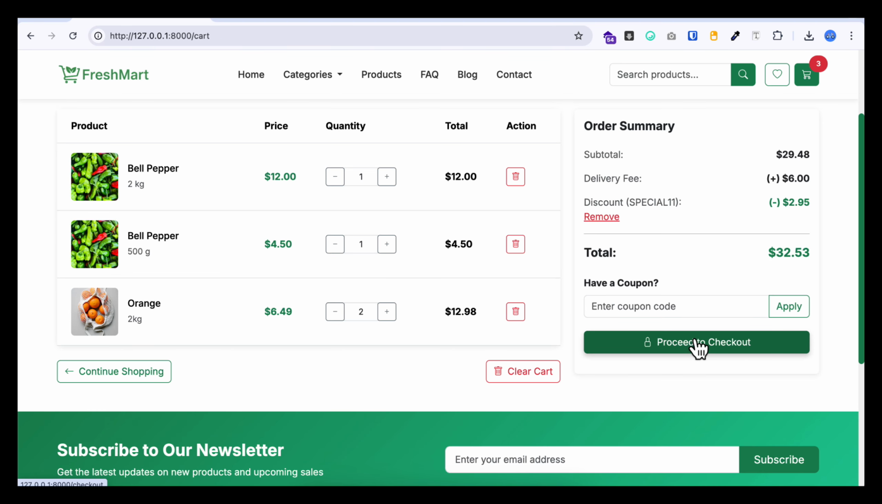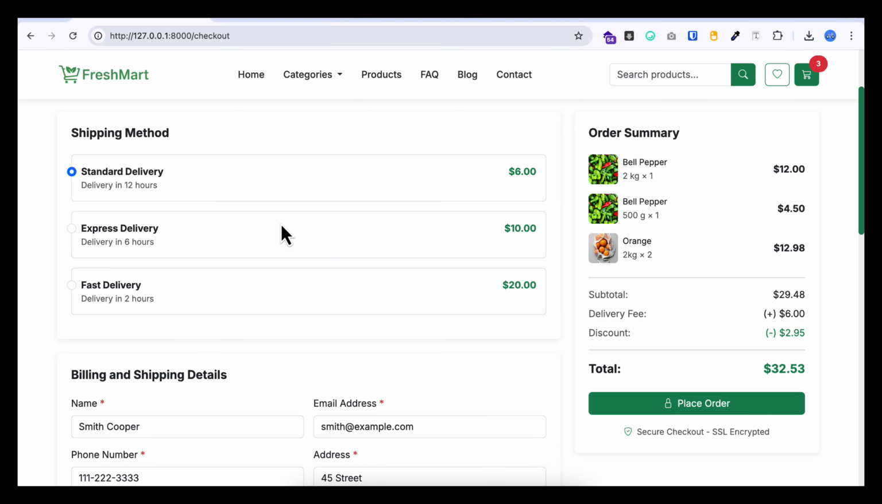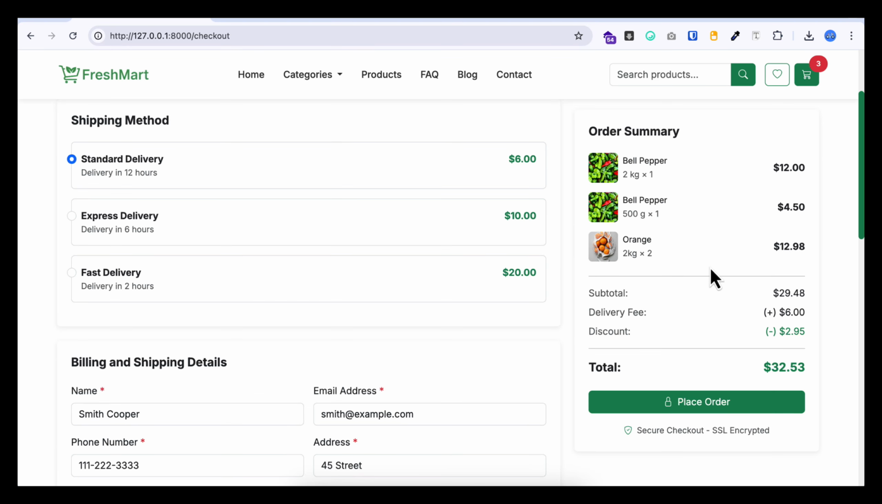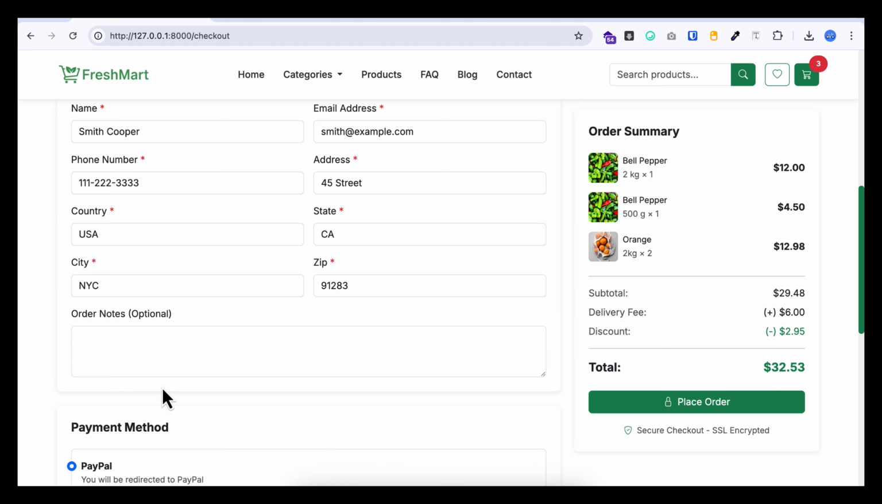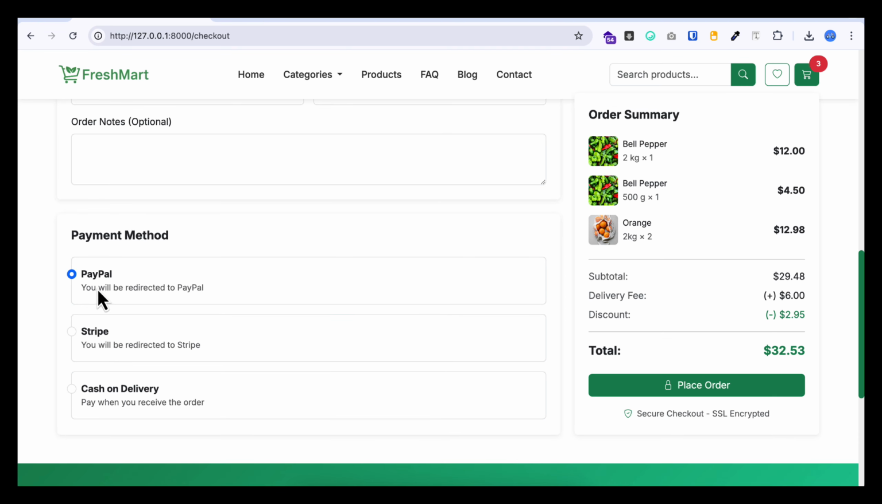So now if I click on proceed to checkout, it will take me to the checkout page. And you see the order summary is here, subtotal is here, delivery fee is here, discount is here. So the total is there. If you click on place order, then it will go to PayPal if PayPal is selected, and if Stripe is selected, it will take you to the Stripe checkout page. And if you select cash on delivery and place order, then the payment will be pending until the admin approves it. And this is the system of the place order.